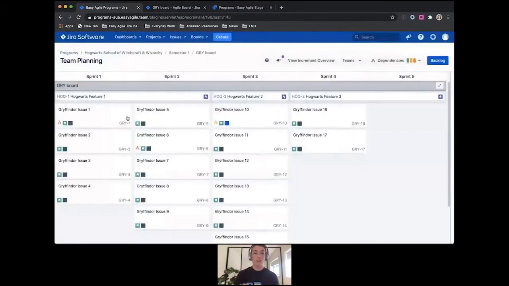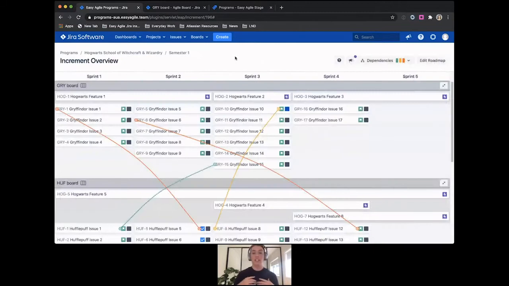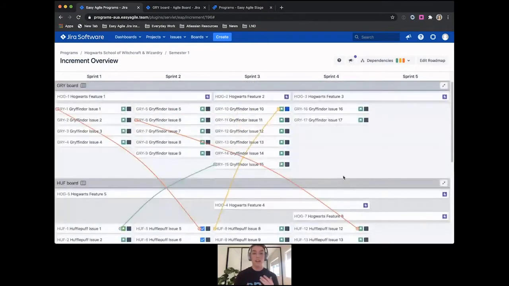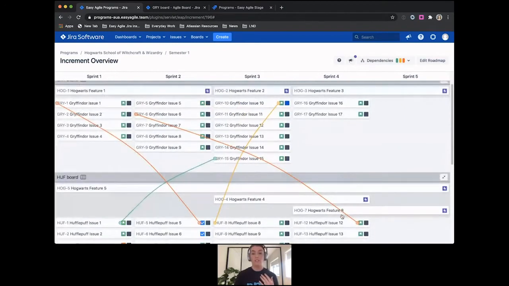If I go into my Gryffindor board, you'll notice that there are sprints at the top of our Kanban team planning board. These aren't tied to Jira software sprints because a Kanban team doesn't have that sprint functionality on their board. What we do in Easy Agile Programs is we create these dummy sprint containers that a Kanban team can place their work into. And the reason that that's important, particularly to how SAFe works, is that by doing that, we're actually able to align this Kanban team's work alongside the Scrum teams as well. If we didn't have this alignment, we wouldn't be able to show these dependency relationships in this way.